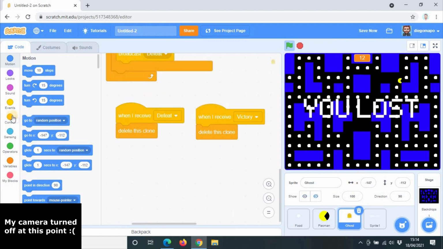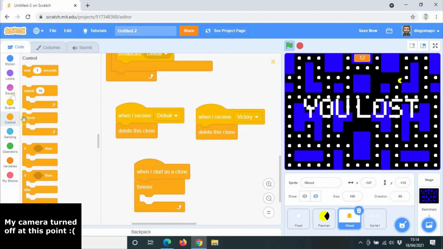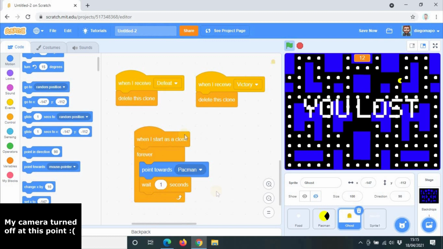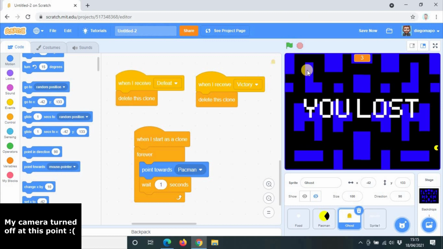I'm gonna go to ghosts, and when I start as a clone, I'm gonna add like a simultaneous program, which is gonna do this. Forever, well, wait 1 second, and it's going to point towards Pacman. With these, they're gonna be tending to go to Pacman every second. So you will see that this makes it much more difficult. I'm gonna stop here and you will see that they end up coming to me. You see? So it's much more difficult to run away if we add this part, but well, that's up to you.